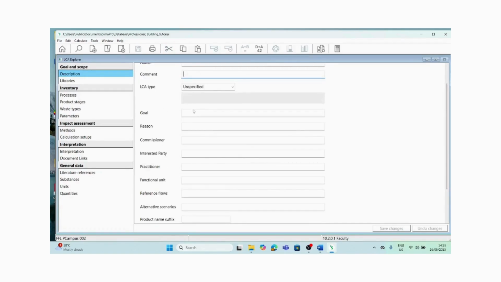Goal. So what is the goal? The goal of this LCA is to analyze the environmental impact of a two-story building.